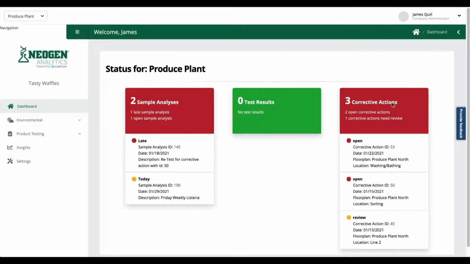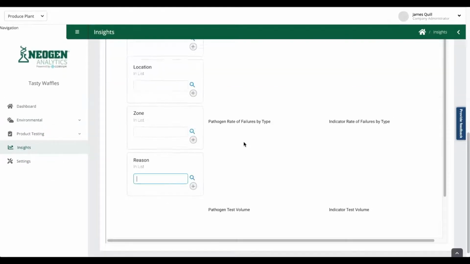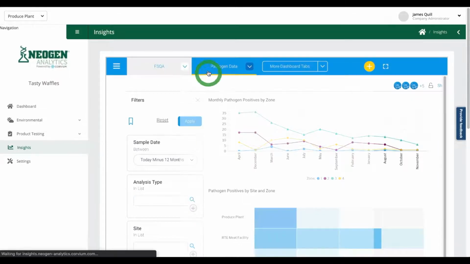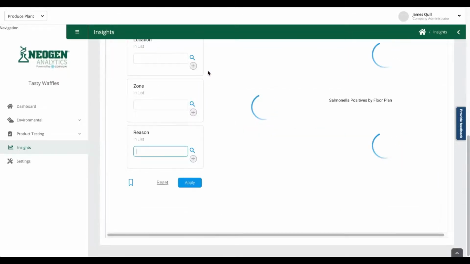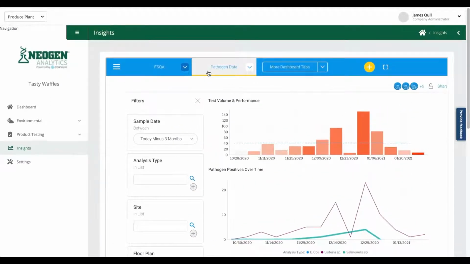With Neogen Analytics, your data is always available and at your fingertips. Using Insights, our dashboard-driven analytics module, you can review key data and metrics that are important to you. Curious about how your plants are faring in relation to pathogens? Simply click on the pathogen dashboard to review reports containing volume, determinations, and density gradients.